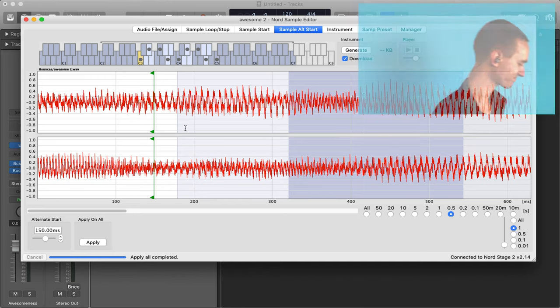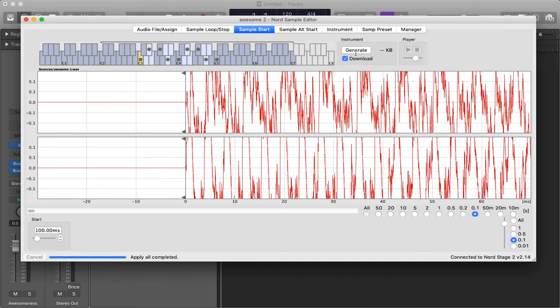Now what we're going to do is we are going to hit generate, and we want to make sure that the download checkbox is engaged, because that's going to take that instrument and put it onto the Nord. If it's not engaged, it's just going to make the instrument without putting it on the Nord. So go ahead and hit generate. It'll show us the size of the file, which is kind of cool.